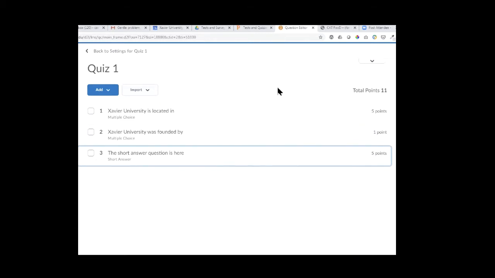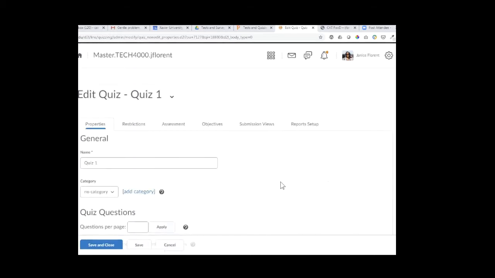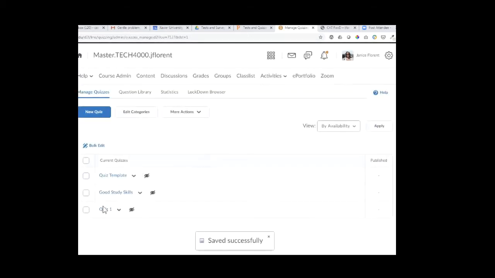For the sake of time, I am just going to go back to my settings for quiz one. So what I see now in this quiz questions area is the three questions that I entered into my quiz. Notice this one here says 1 point, so I can actually edit the values over here. So this one should be worth 5 points. And then I can just save and close. Oh, shouldn't have saved and closed. I could just save.